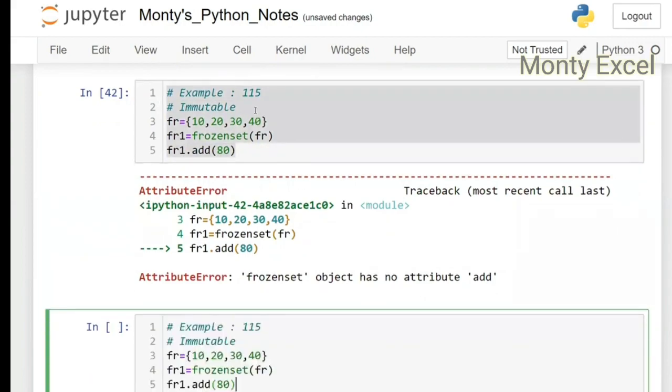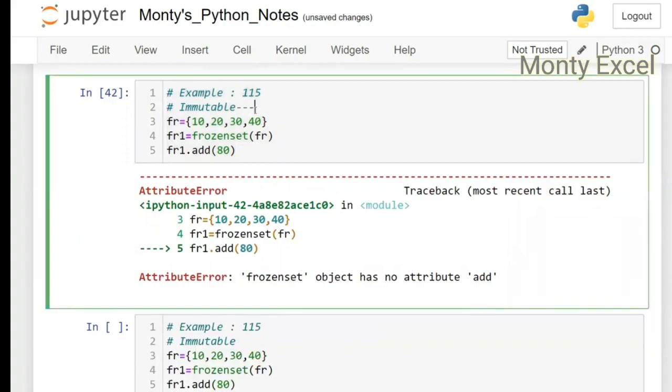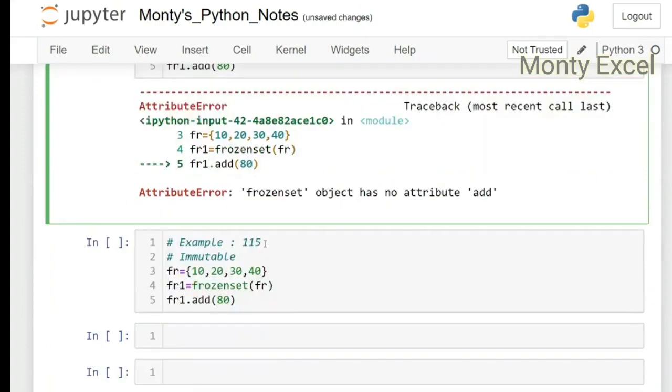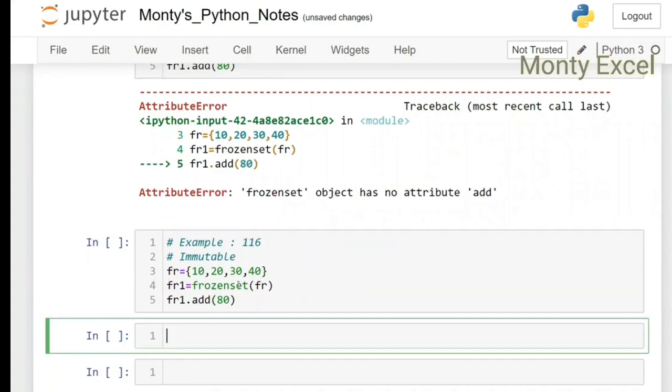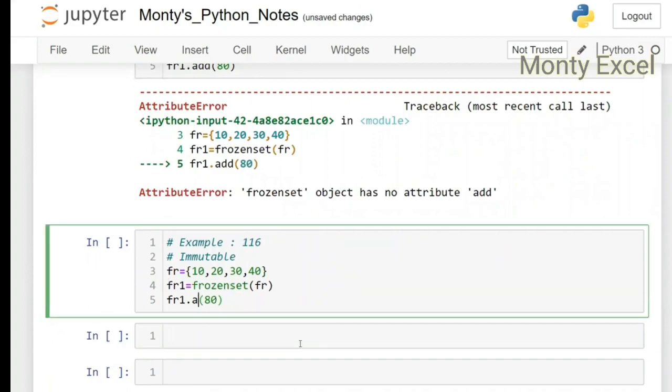So let's try to see immutable. So that means error. Let me copy this error and put it here so that when you are checking, you'll understand what it means. I pasted it here, fantastic. So let's go for the next example. Now I want to do the remove option. Add is a method which I tried to use here, which is not working.